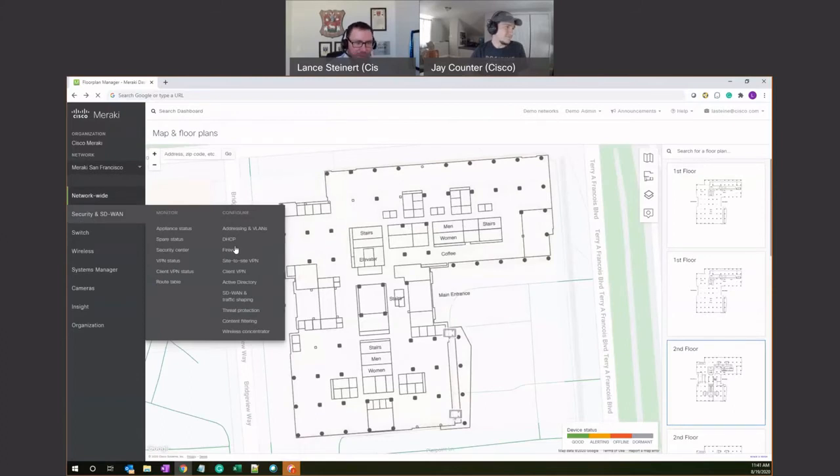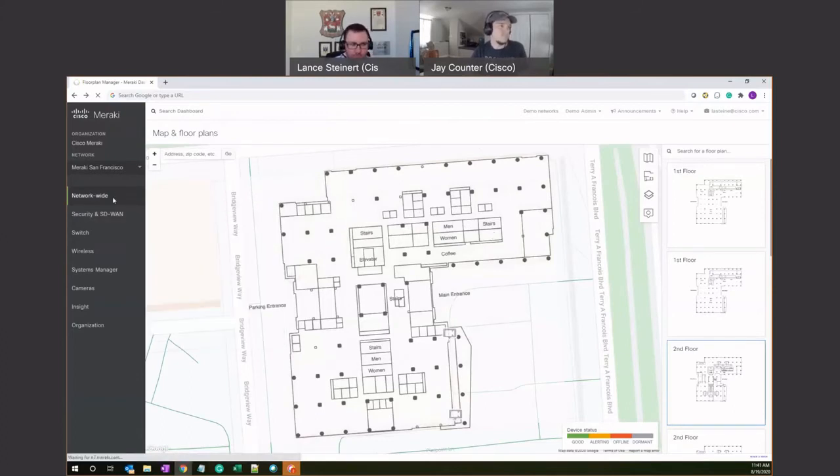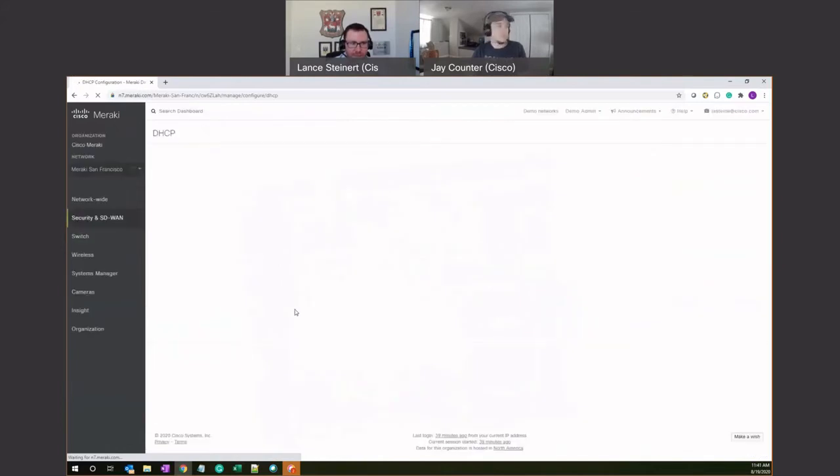All right, we were at DHCP. I think Jay already alluded to this being where we set our DHCP relays. Of course, you can do an onboard DHCP server just like most routers and firewalls. You set up DHCP relay, you do address reservations, all that sort of stuff. We might just skip DHCP on this demo because I'm having a hard time with it.